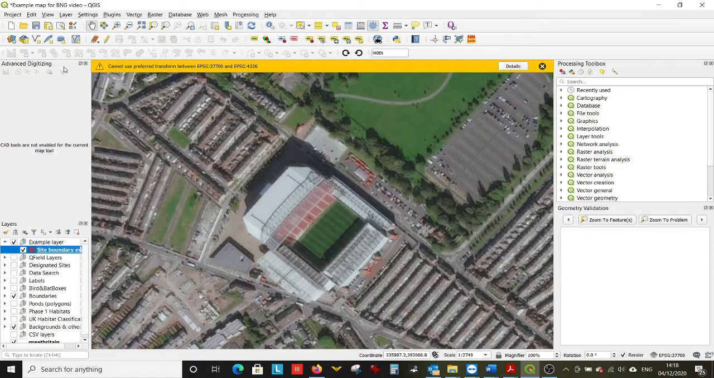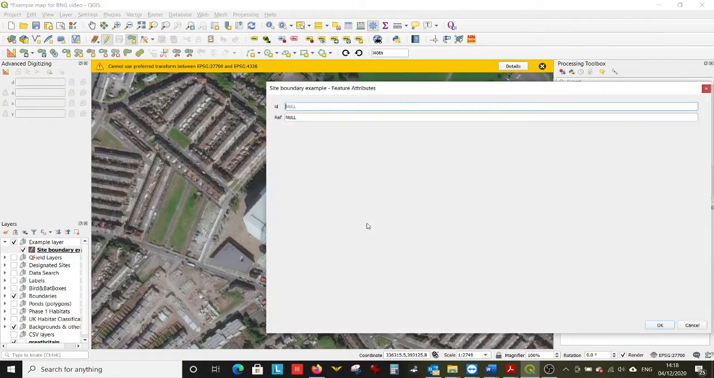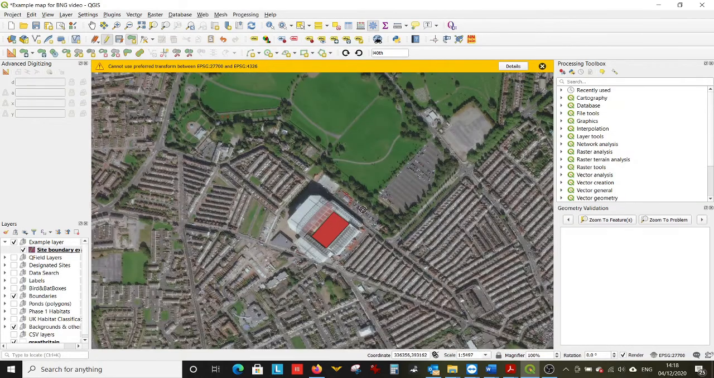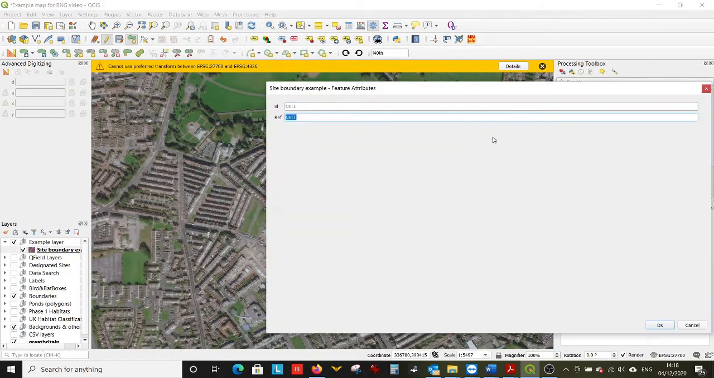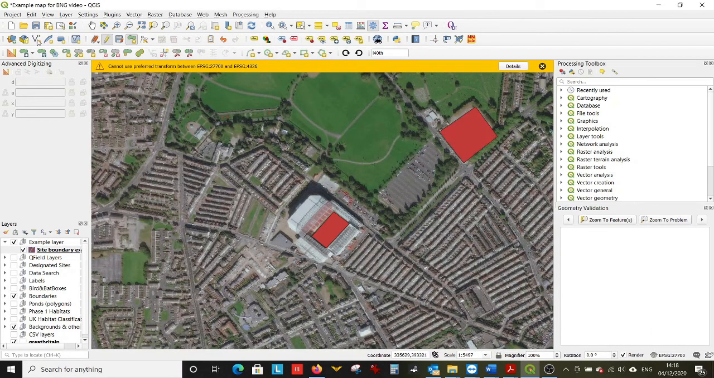That's grand. And then we're going to draw that using the advanced digitizing plugin, so we can just get a nice shape to it. And I'm going to call that 1. I'm going to draw another polygon over this side over here. We'll call that 2, and the reasons for that will become clear later.